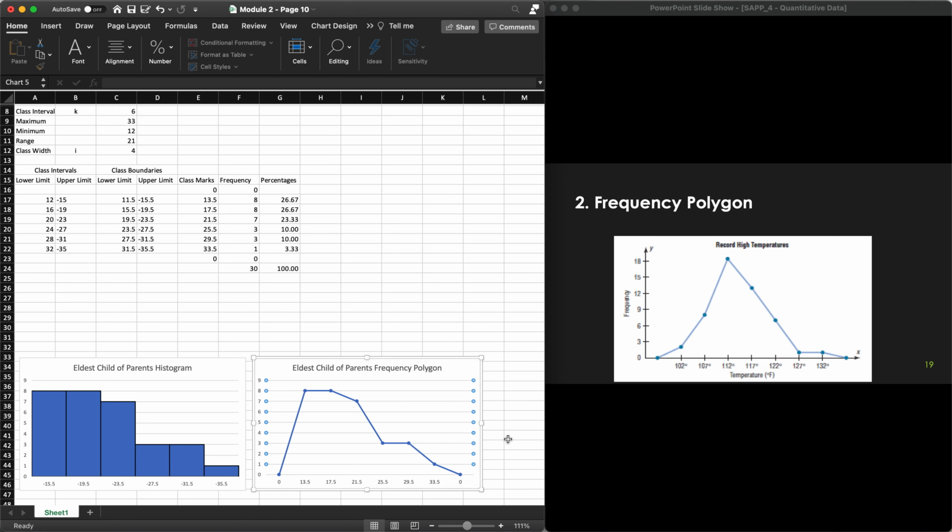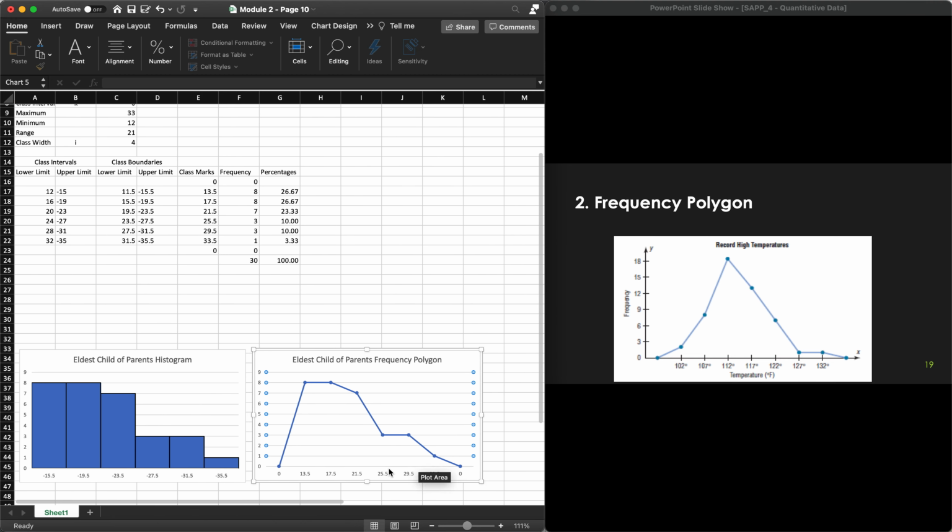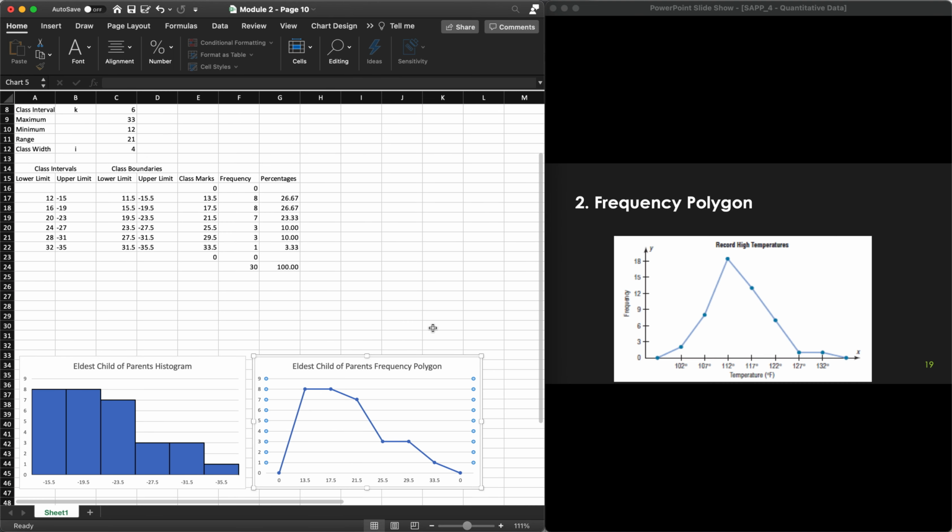So therefore, here we go. We have 0 up until 13.5. The class mark at 13.5 is going to give us a frequency of 8. It's still 8 at 17.5, and so on until 0. The good thing about the frequency polygon is that it lets you see the shape of the distribution clearly. You can also do that in the histogram, but it's not quite as clear.